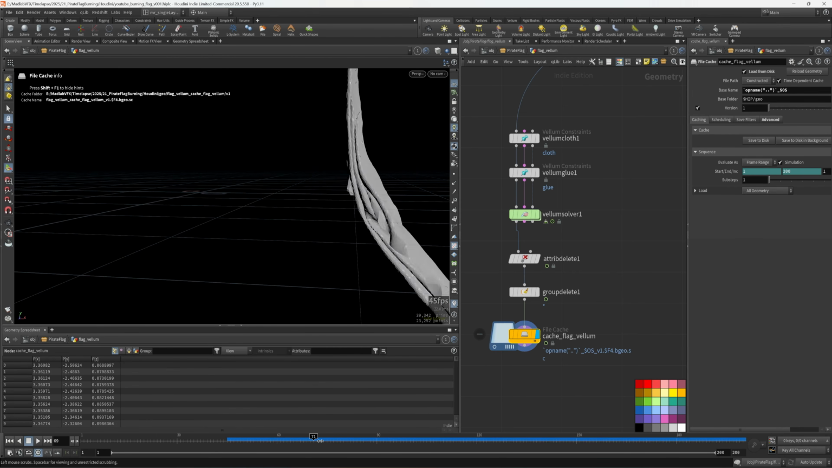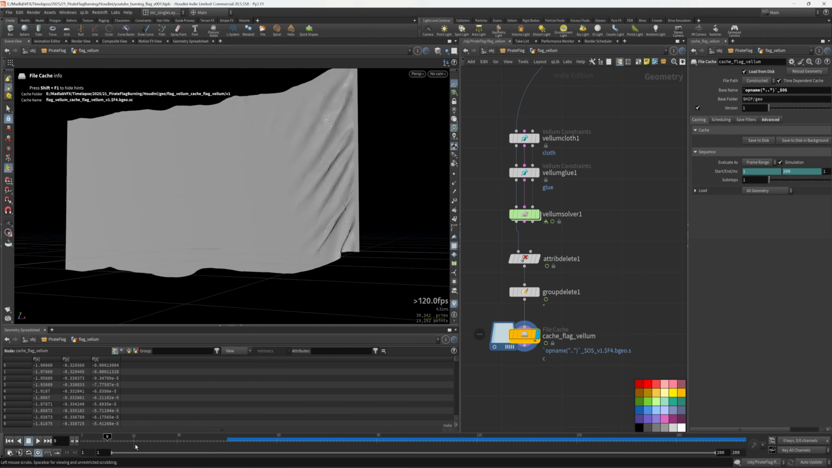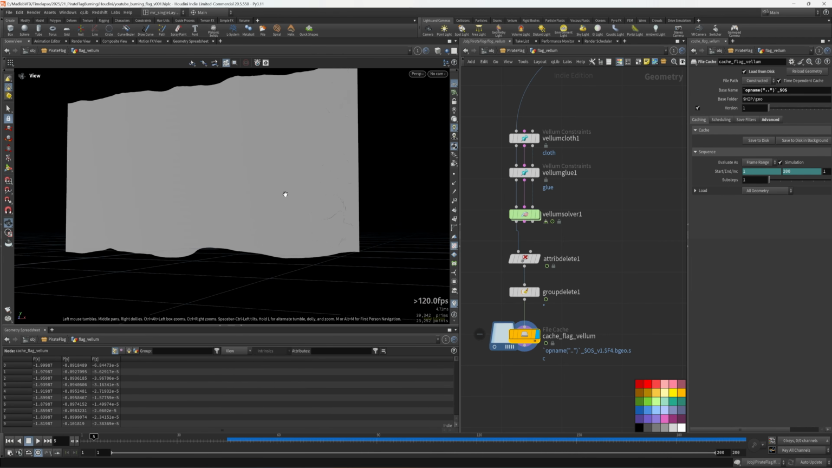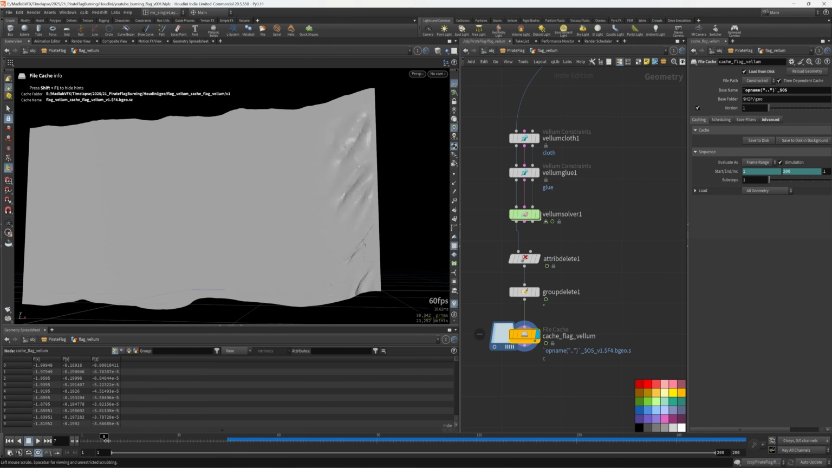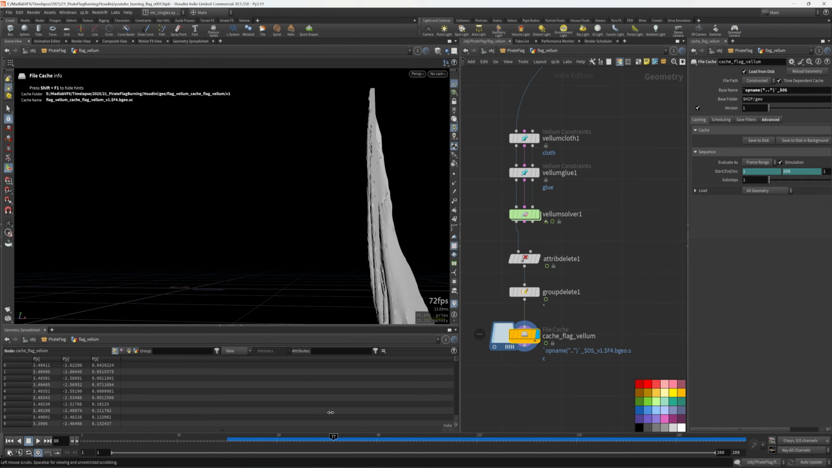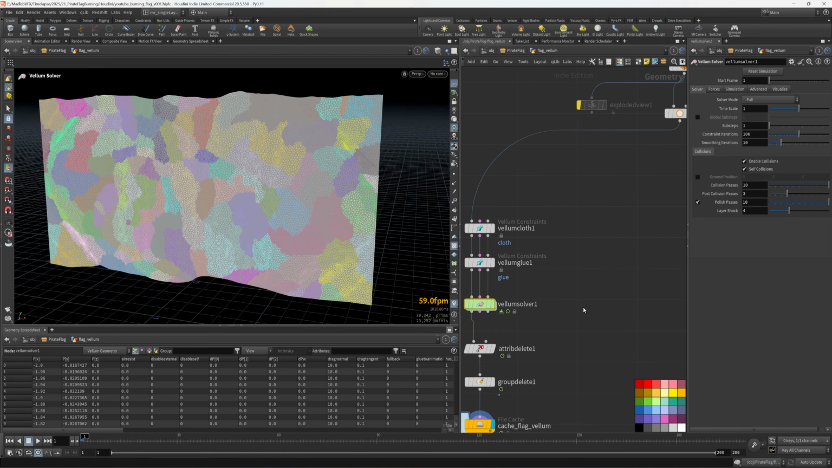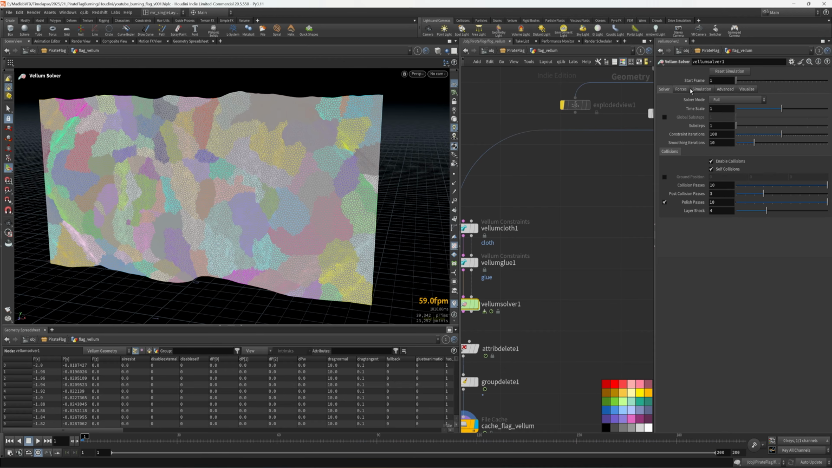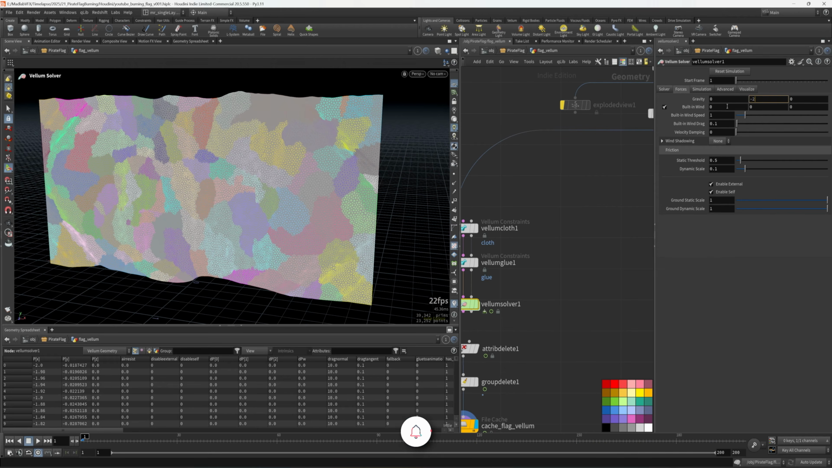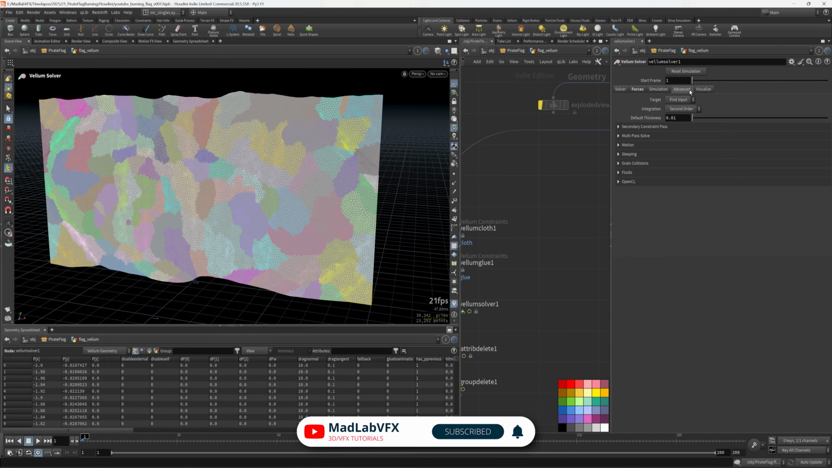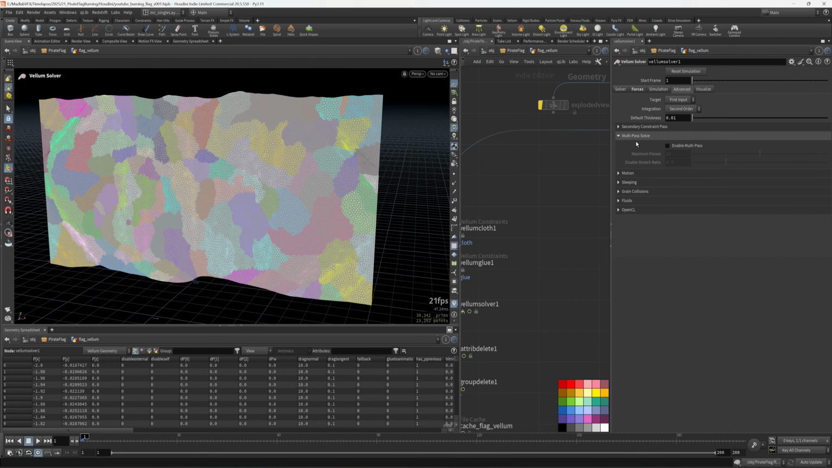The result is not okay because we need to create first the velocity field that should drive the velocity of the flag. Okay, in the Vellum solver, adjust here the force gravity to -2. -2 is enough. Disable the built-in wind. And here in advanced, enable the multipass solve.